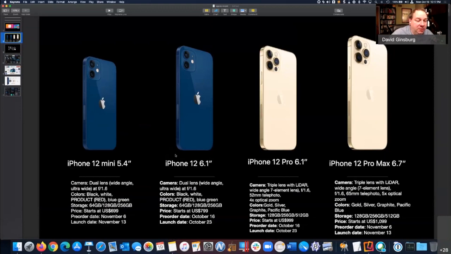My sweet spot, I like this as far as space goes. Did you go with 128 or 256 for your storage? I actually went for the 512. You went for 512? All right. Almost full right now. Wow. A lot of photos and videos, I bet, huh? Yes.